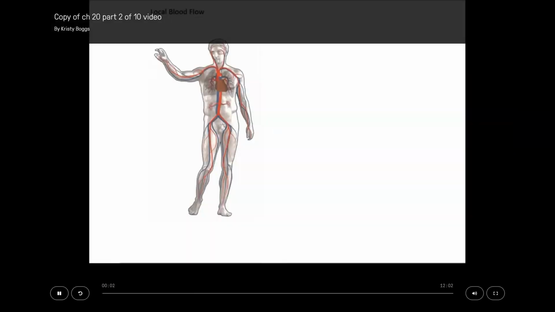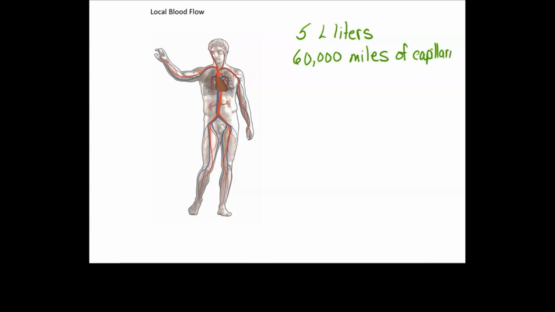You already know from the study of blood that you have 5 liters of blood in the human body. You learned in this chapter that you have 60,000 miles of capillaries in your body. To give you a comparison, the United States from coast to coast is just over 2,000 miles. So if you laid all your capillaries out end to end, they could go back and forth across the country about 30 times. That is a lot of capillaries. You don't have enough blood to fill all of your capillaries at the same time.